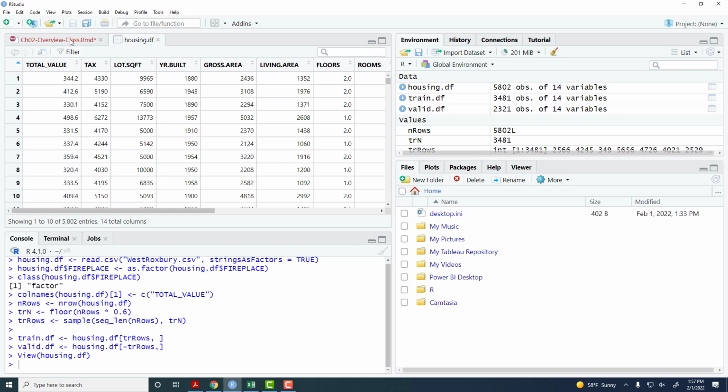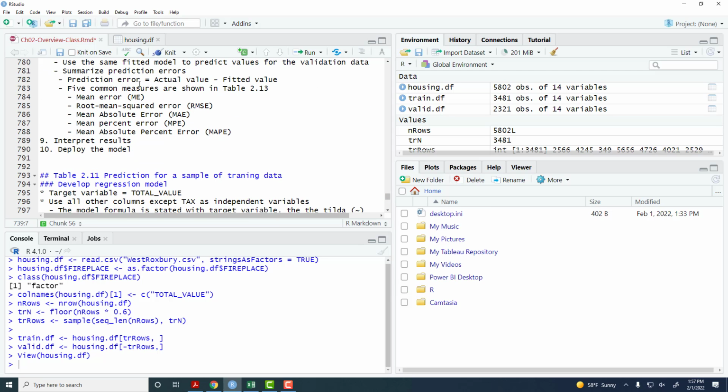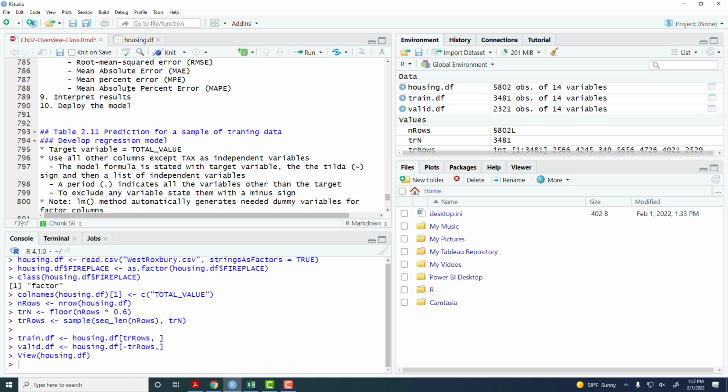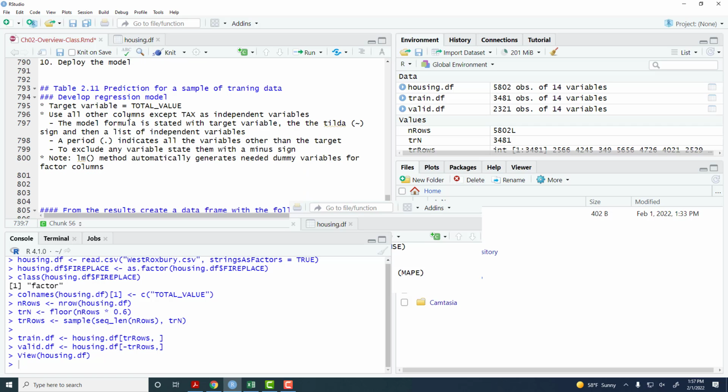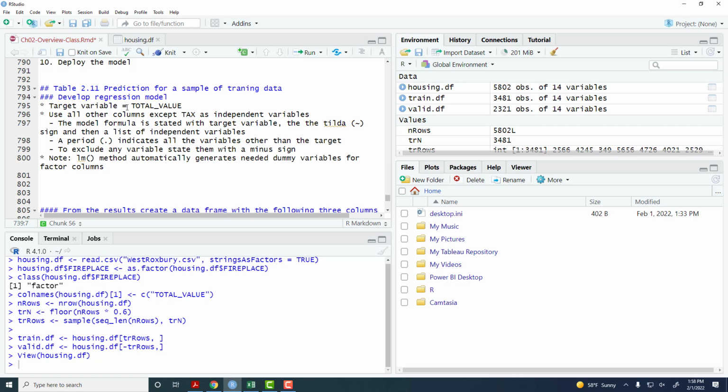So with that background, let's go ahead and run the model. We have the train partition and the valid partition, the validate set. We're going to use the train set to develop the model. And then once the model is developed, we will use that model with the validate data set and measure the accuracies. So that's what we're going to do here.